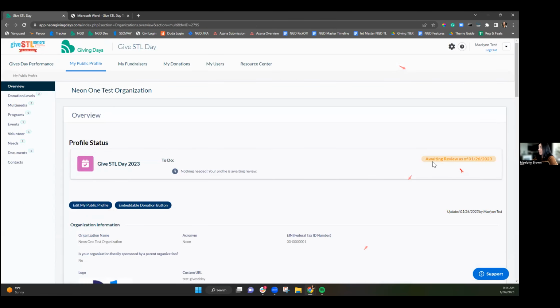As you can see, my status has adjusted to awaiting review. And I am now inside this My Public Profile tab. So this is where you can expand on your profile and add more information, add photos, which we'll dive into in just a second. On the left-hand side, you'll see the different sections of your profile that you can kind of dive into. But first we'll start on the overview page.